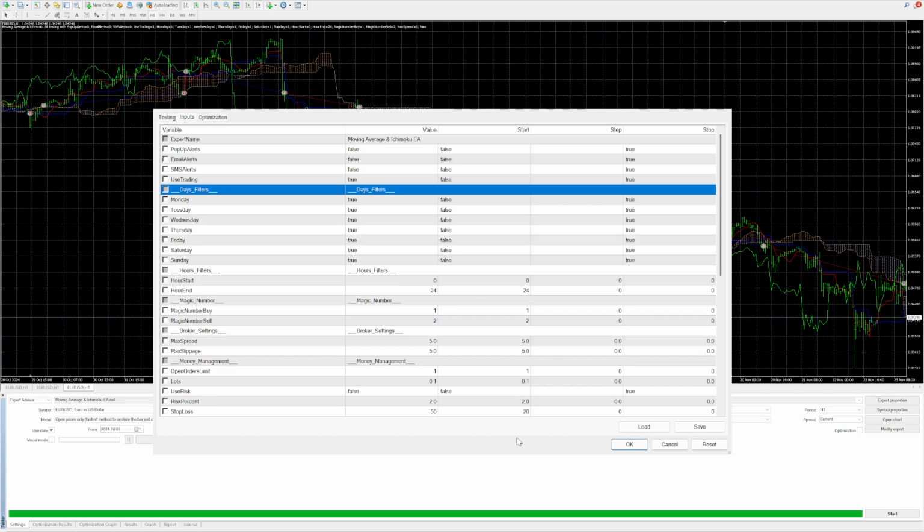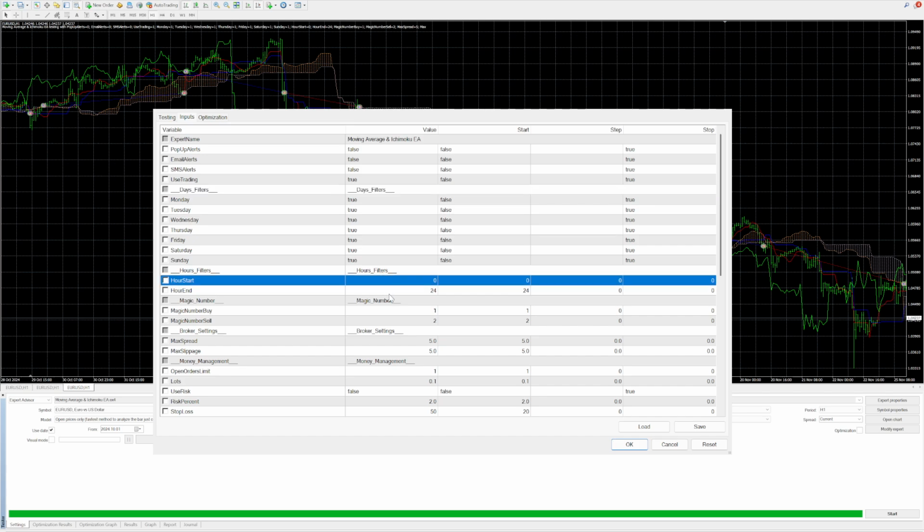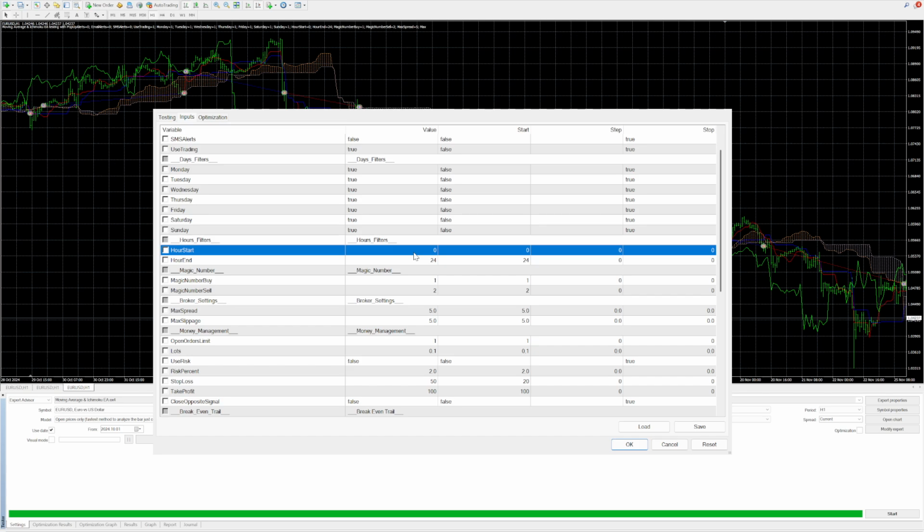Days filter is self-explanatory. This is basically the days of the week that the EA can trade. Same with the hours filter. So you can choose your trading hours. Perhaps you want to use a strategy that relies on lots of market movement, plenty of liquidity. So you want to only trade during working hours, depending on the currency pair that you're trading.